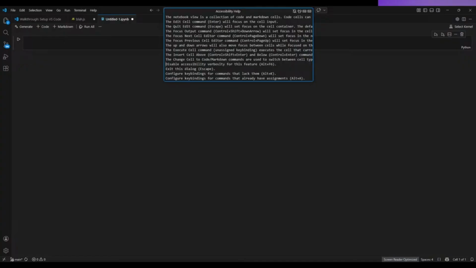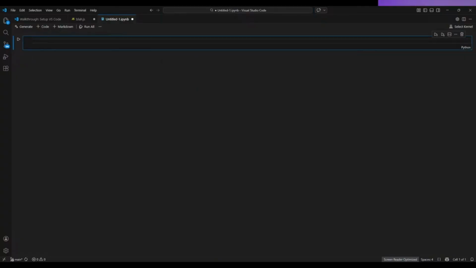And Alt F6 apparently turns verbosity for this feature off. Now, if you're done with the accessibility help, you can just hit escape. One thing it does let you do, which is kind of cool, it says configure key bindings for commands that lack them, is Alt-K. You can trigger that from the accessibility dialog. So if you were to, for example, want to set a key for execute, you could do that straight from here. And if you want to change them, it's apparently Alt-A. That's a bit of an interesting mnemonic. But yeah, Alt-A is assign things to things that already have an assignment, and Alt-K is assign something that doesn't have anything yet.